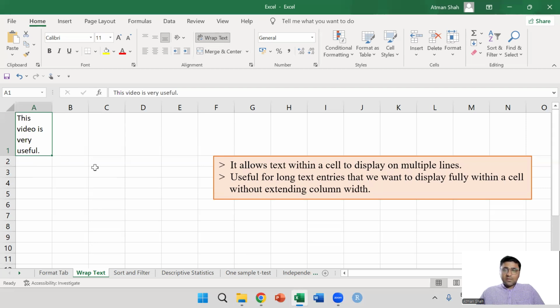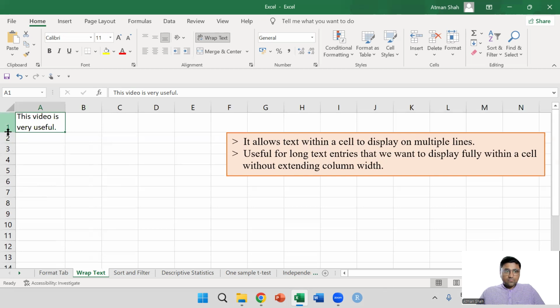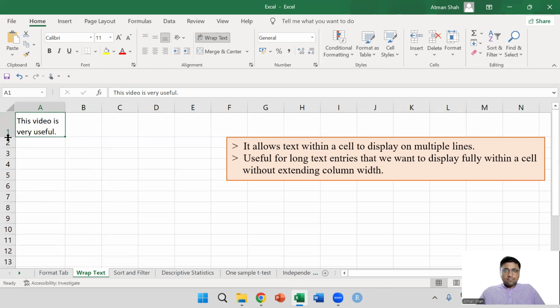So width of the column remains the same. You can change it manually. So if I extend the width, I can. Or you can also adjust the row height. But by default, wrap text does not change the column width.